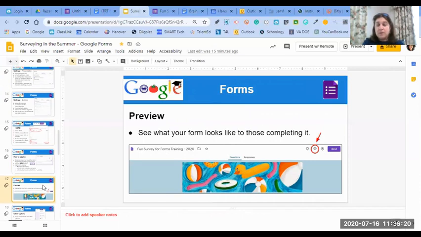The preview, this is something that you can do along the way. I do it a lot of different times. You just click the eye at the very top, and then you'll see what the form looks like to everybody else. It will go out of editing mode, which is good because it's kind of hard to see what it looks like in editing mode.